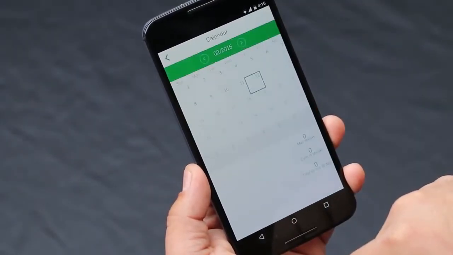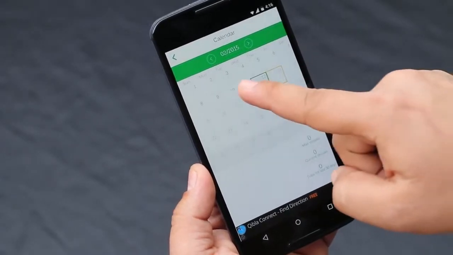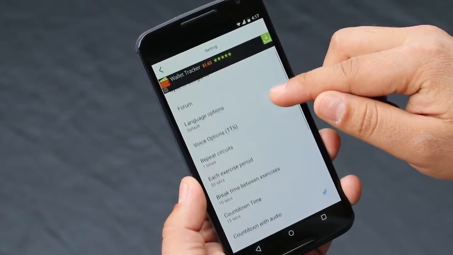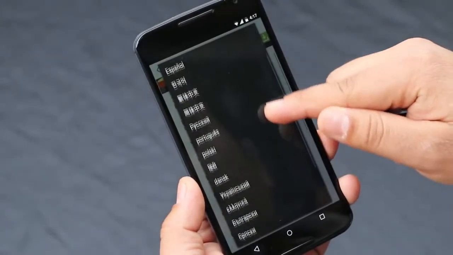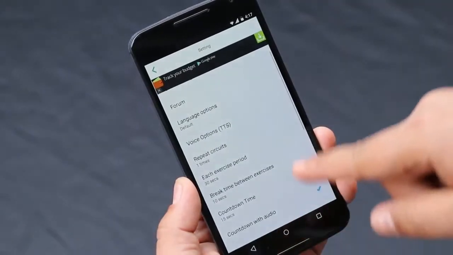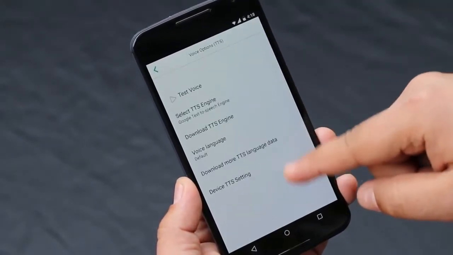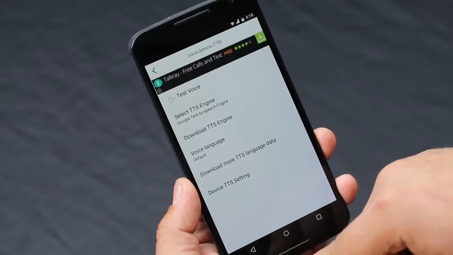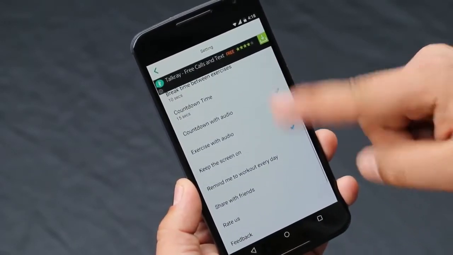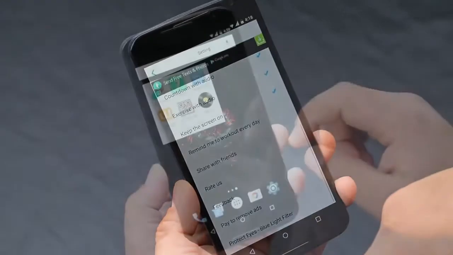Going back, we have Calendar to see the workouts, as well as settings to sync the app to Google Fit. This app supports multiple languages, as you can see here. Now, going back, we have other options for voice, repeat circuits, exercise time, and many other options. So, a great app to manage your workouts.